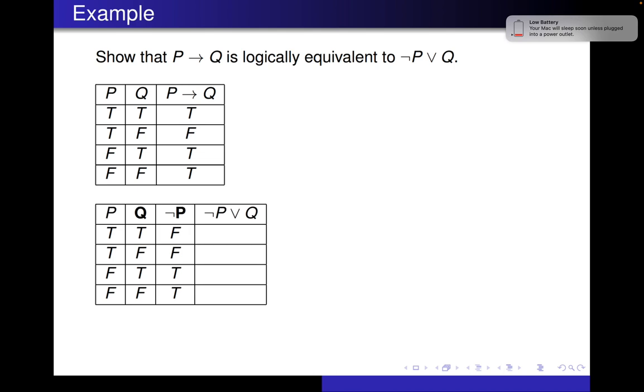And then we're going to look at the 2 columns Q and not P, since we're looking at not P or Q. For that one, it's only going to be false if both those columns are false. So if you look at the second row, they're both false, but for the other ones, at least one of them is true. So you should get false in the second row and true in the other ones.